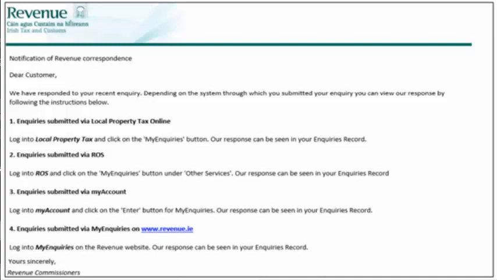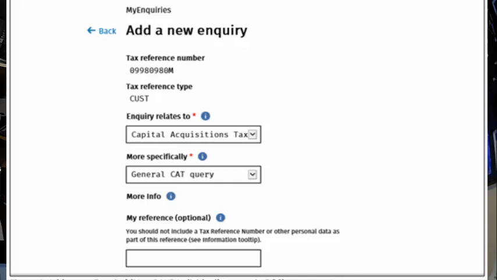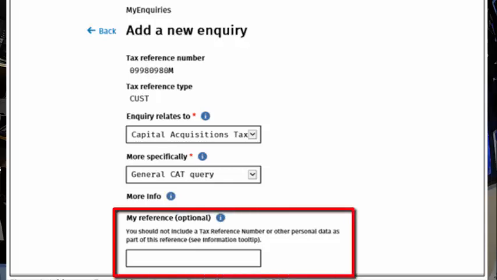The notification that a revenue response has issued. When revenue issue a response to an inquiry, an email will issue to you informing you that a response is issued and can be viewed in the inquiries record screen or inbox in MyEnquiries. The entry made by you in the My Reference field when submitting the original inquiry will be included in the subject line of the email notification.